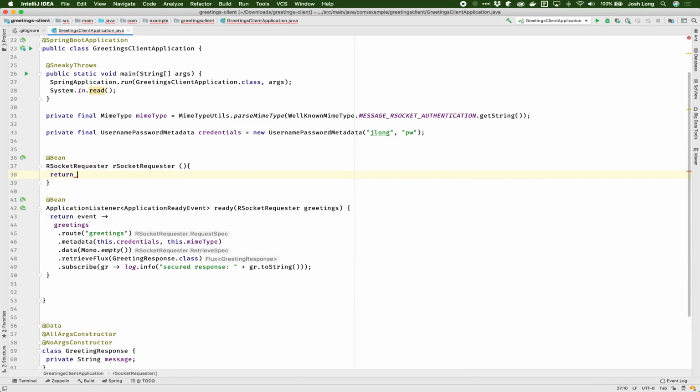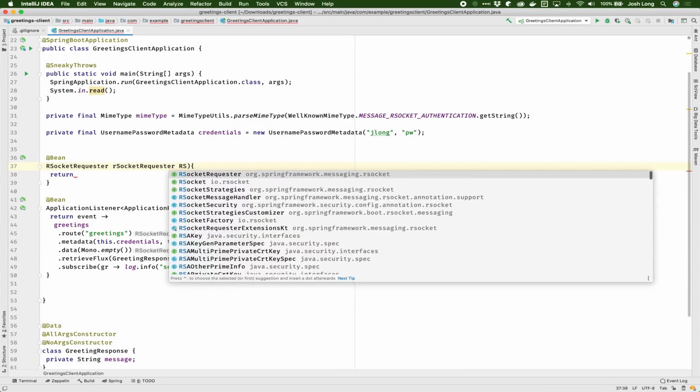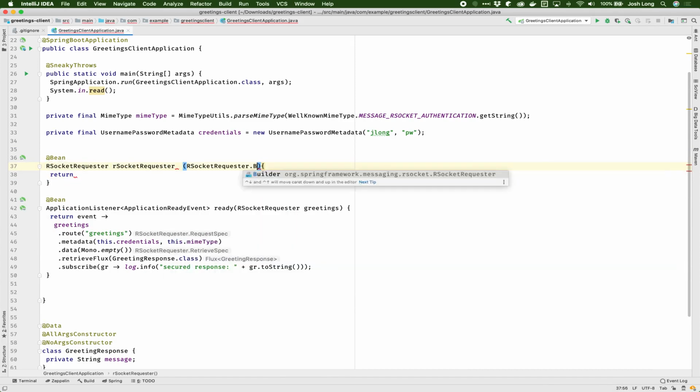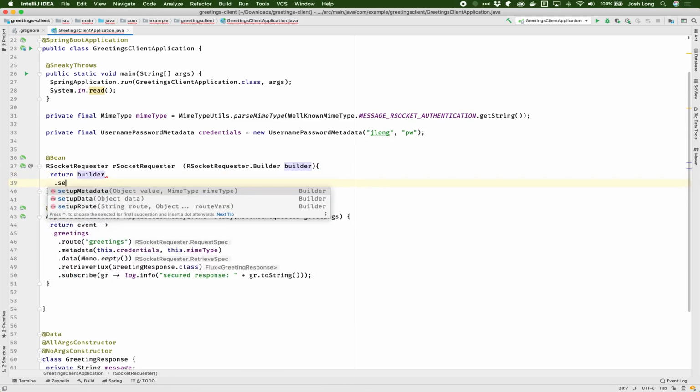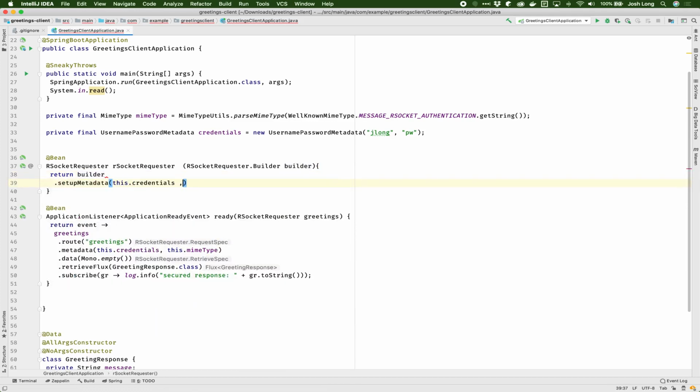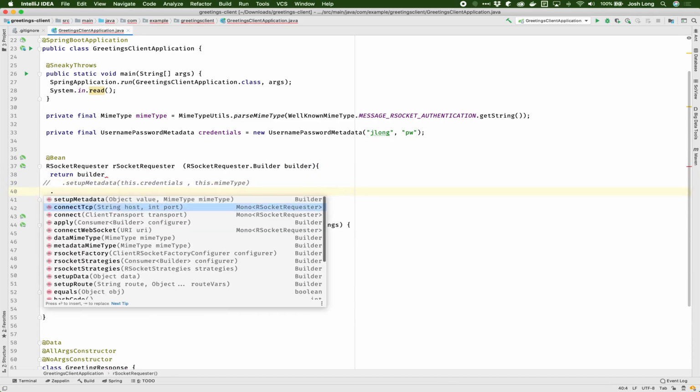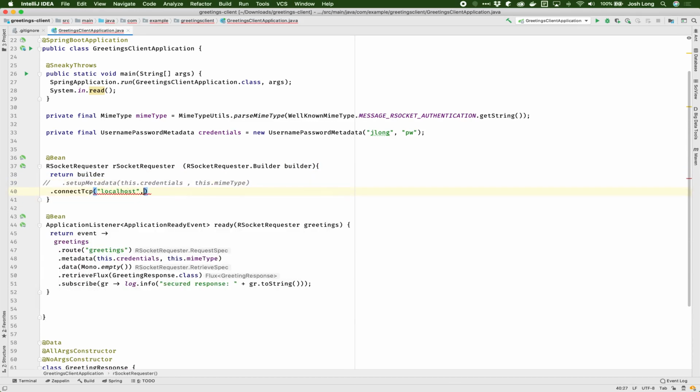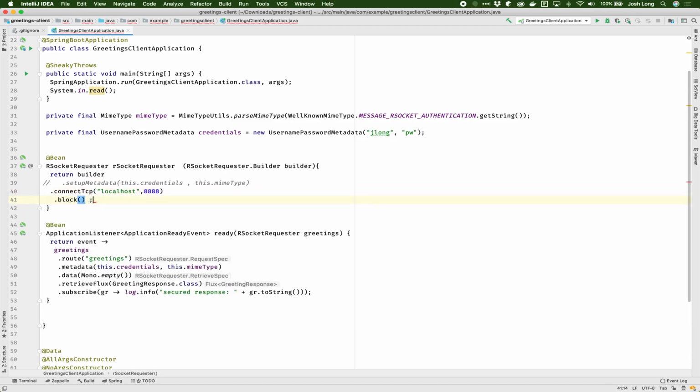And the requester requires a builder, so we say RSocketRequester.builder, and we're going to connect. By the way, that's how you would do that, right? You'd say .setupMetadata, this.credentials, this.mimeType. We're not going to do that, but that's how you would do it. You connect onto localhost port 8888.block. All right, so that's creating our RSocket bean, the client, if you will.